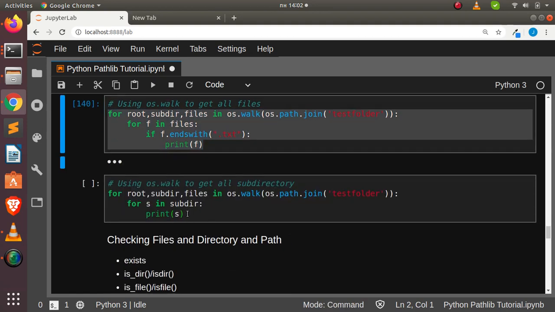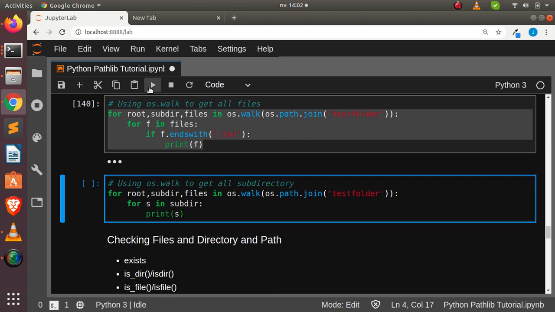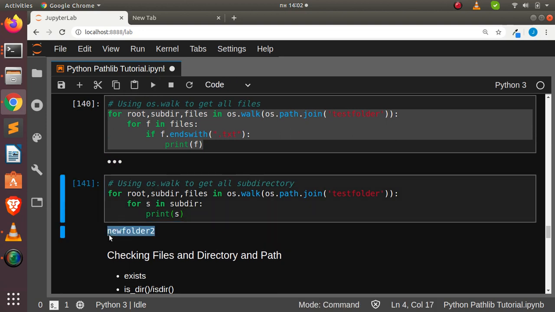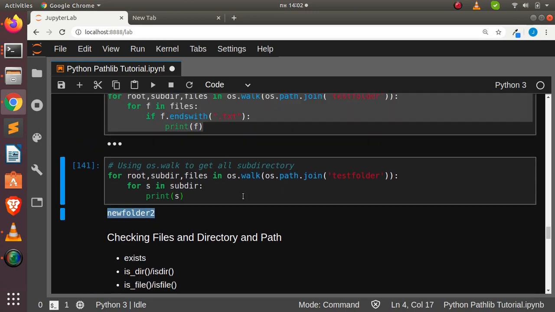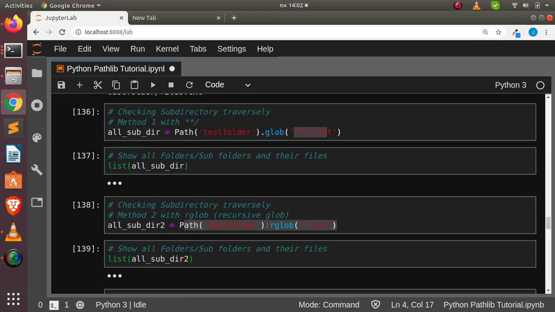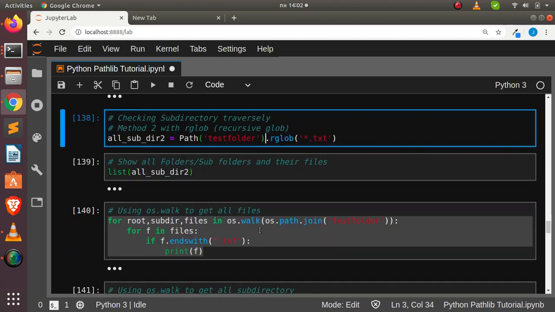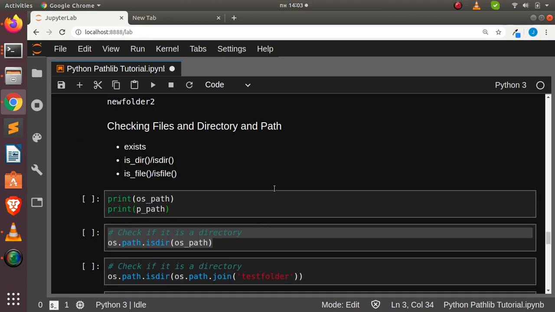In case you also want to check for all the subdirectories, you can just use the same thing here. It's going to list the subdirectories with os.walk, right? Very nice and very interesting. But to get the same thing, you can also use this option. You can also use the parent option to help you with that, or the child option. Okay, so let's check files and then their directory using Pathlib, right?